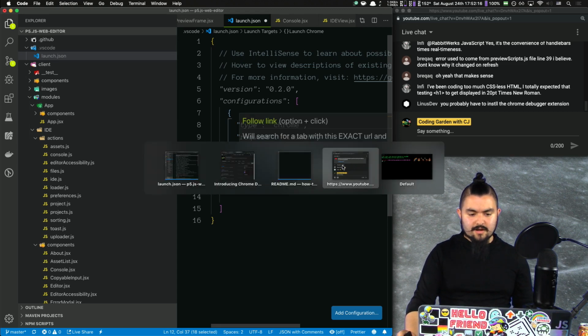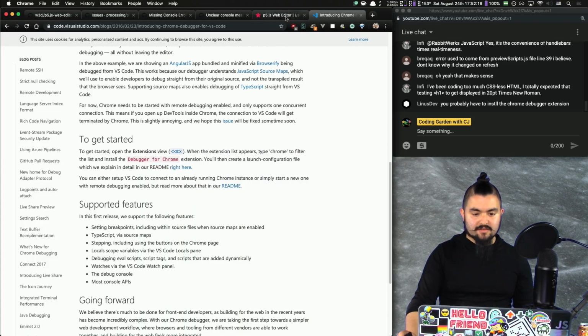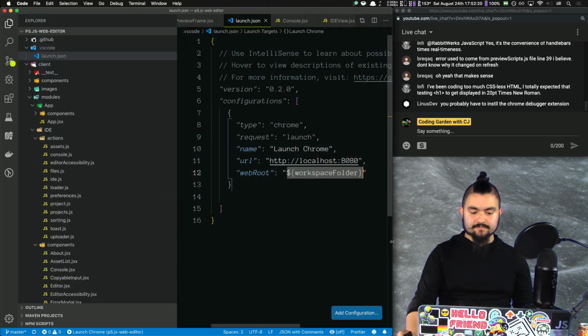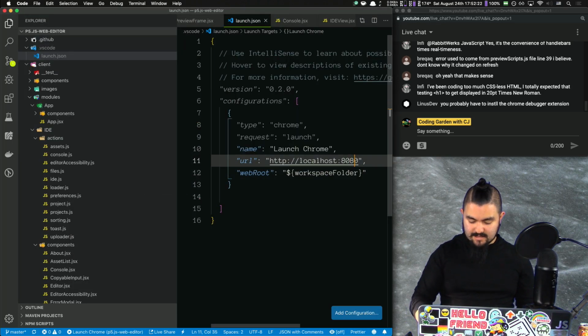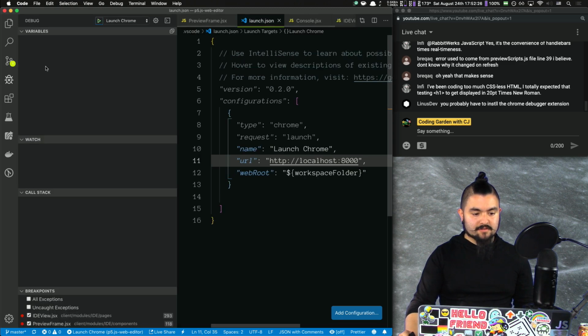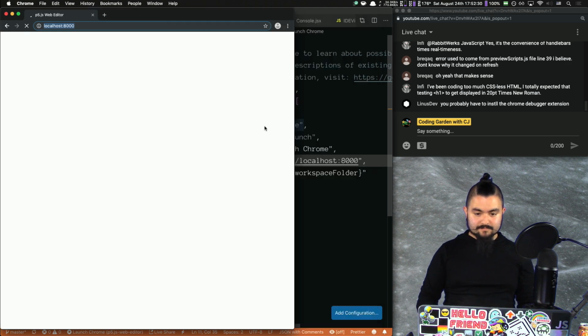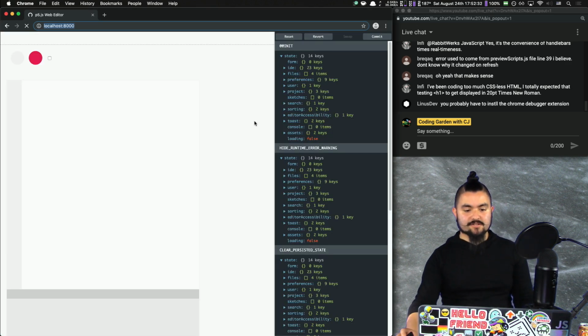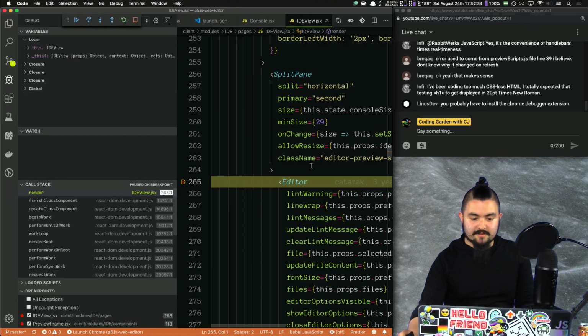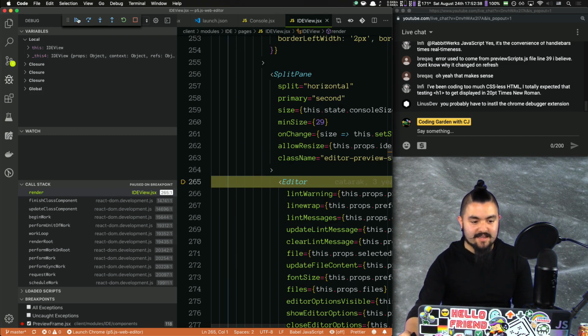The port number is 3000, I think. Yeah, or 8000. So I'm gonna change this to be 8000. And then we should be able to launch it. So launch Chrome, go. Cool. So that's launching the editor. Looks like we have the debug tools. It looks like I added a breakpoint earlier on editor. I'm gonna get rid of that and click play.